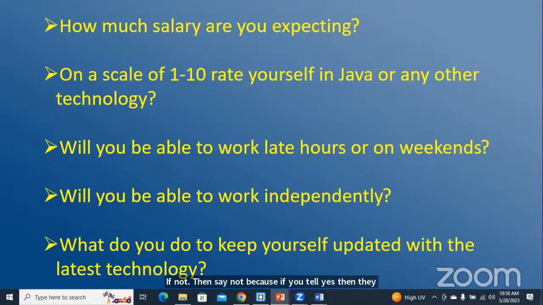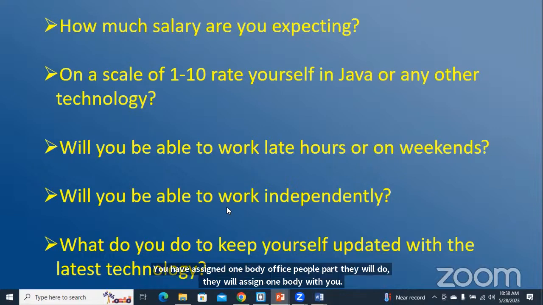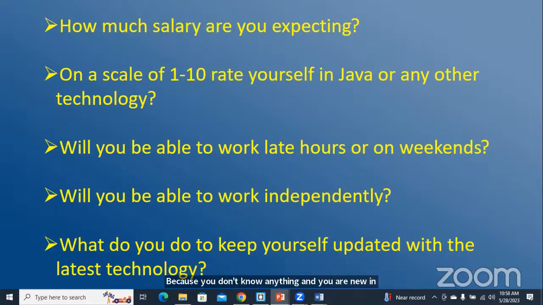Next, will you be able to work independently? Initially, what happens? Now you are a fresher, right? You are assigned one buddy. Office people will assign one buddy with you, because you don't know anything and you are new in the organization. But after some time, they will expect you to work independently.